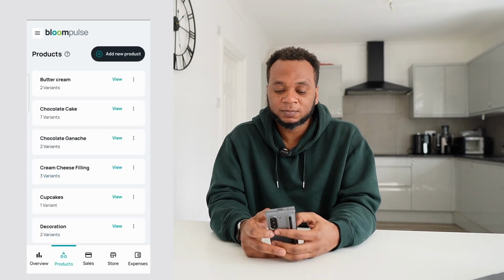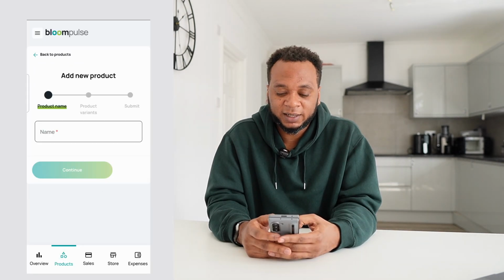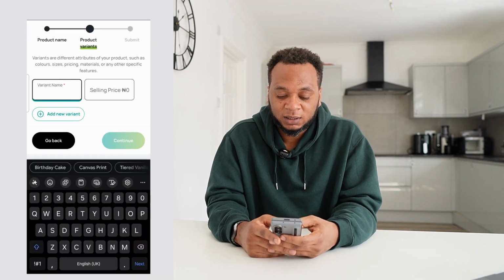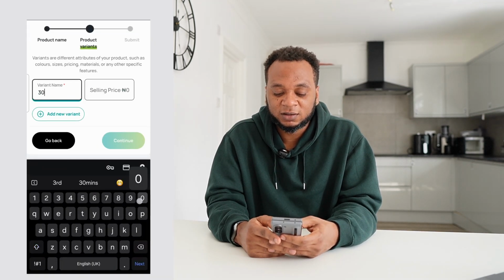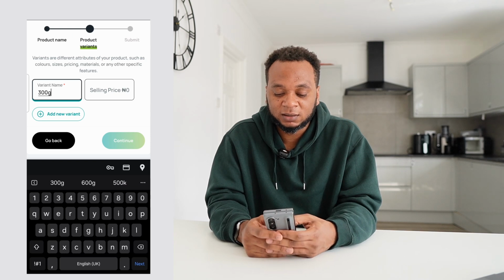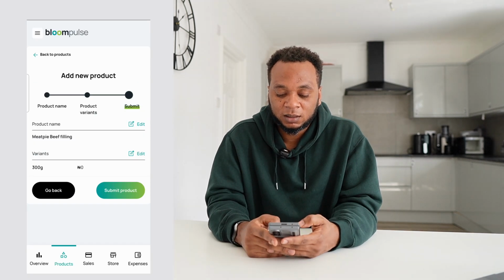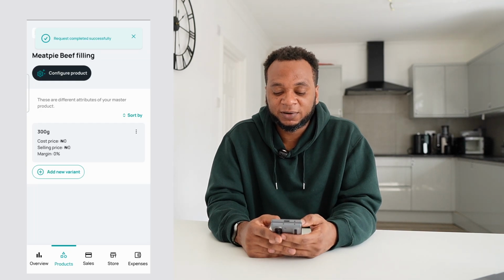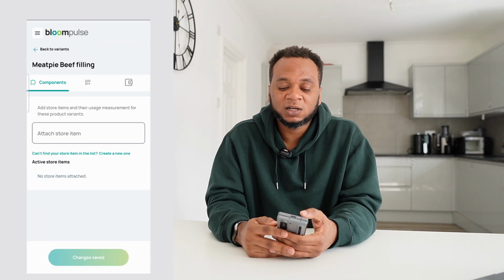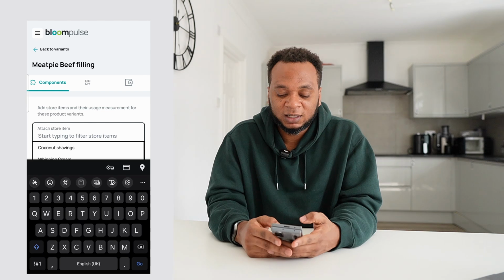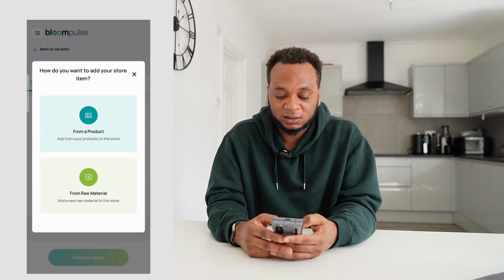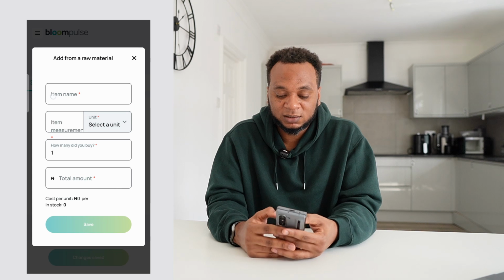That's the meat pie filling, right? All right, let's continue. And let's say I need a 300 gram filling name and I submit. All right. So I have a variant, 300 gram. So let's configure it. What do we need for this? We need beef. Okay, we don't have it, so let's create it from raw material.